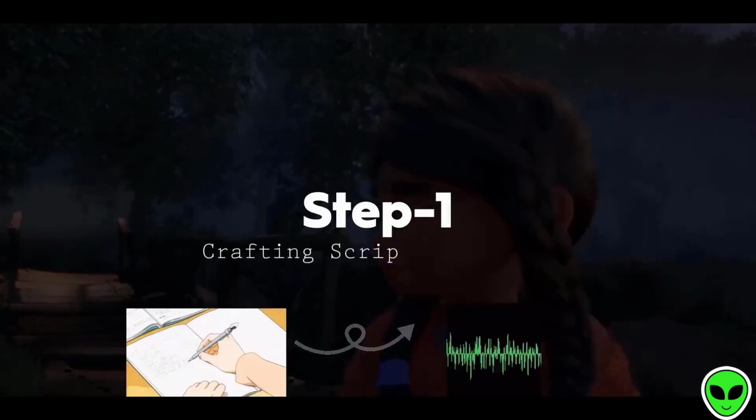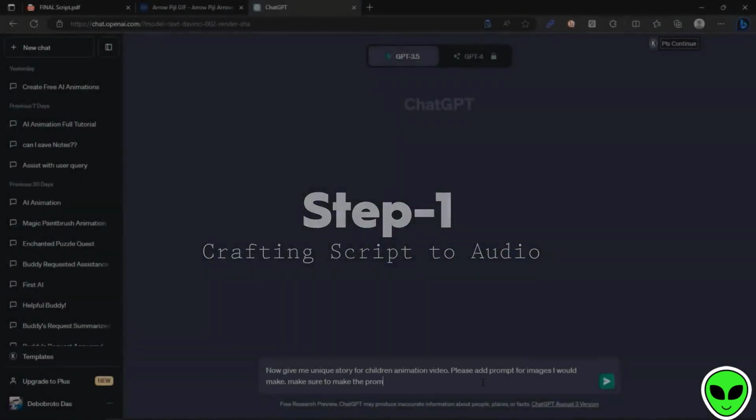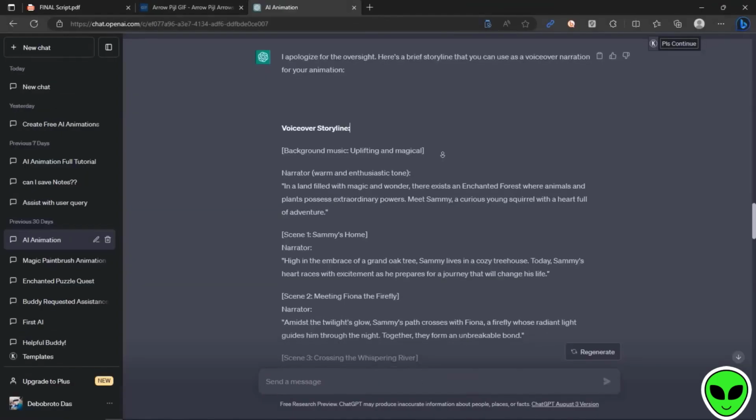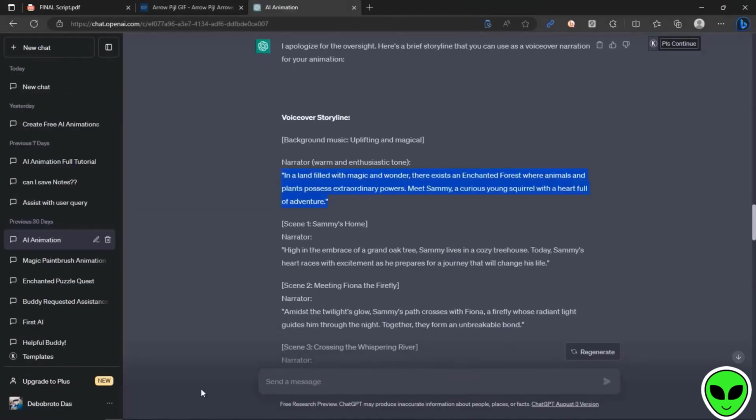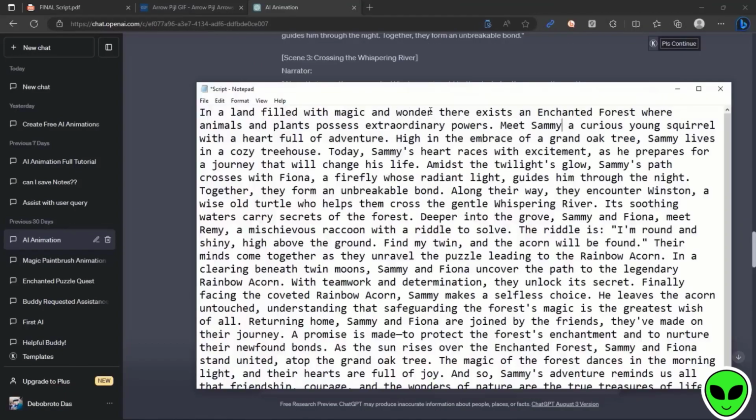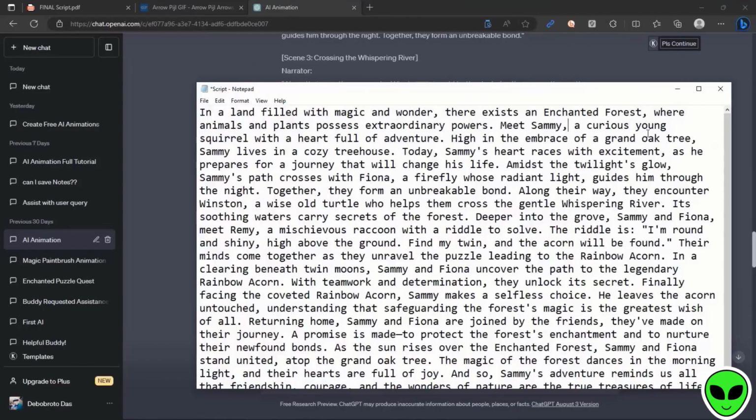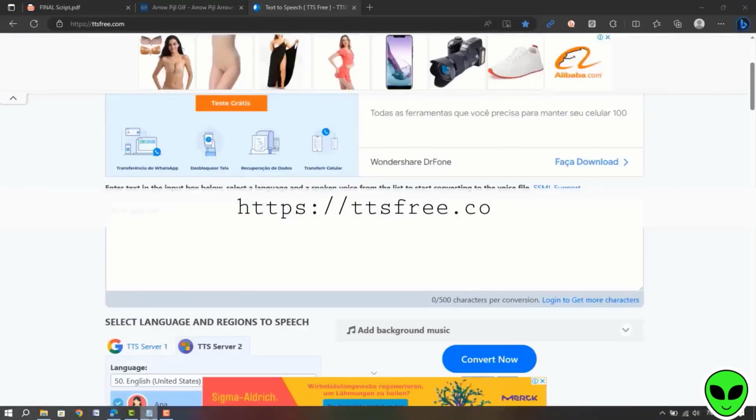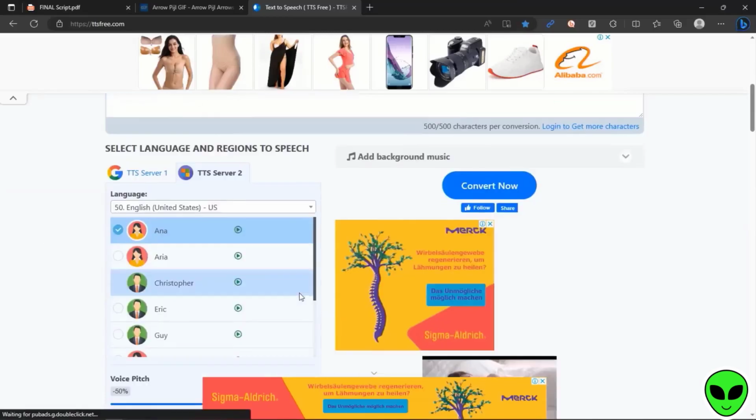Step 1. Crafting script to audio. Start by asking ChatGPT to help with the animation script and image prompts. After writing the script, copy it to a text editor like Notepad, adding commas and spaces to ensure voice pacing maintains a natural rhythm. To turn the script into speech, you can use a free website called tdsfree.com.